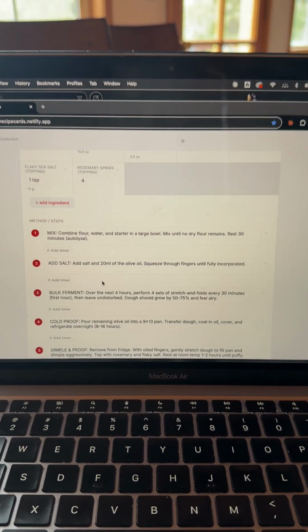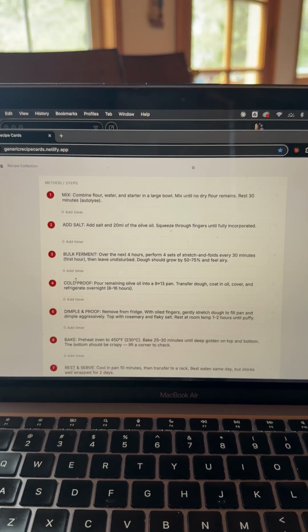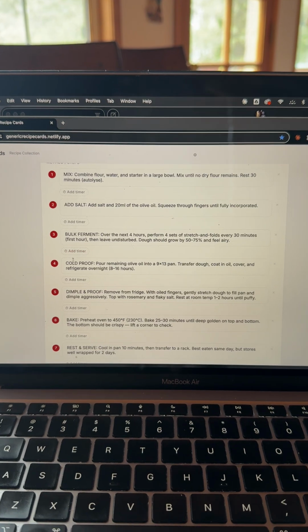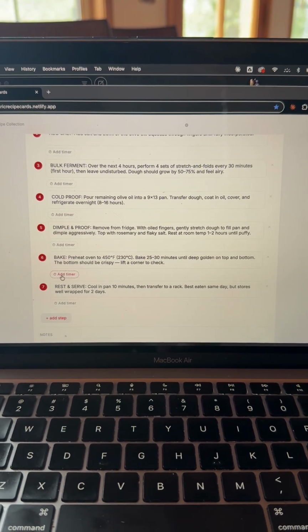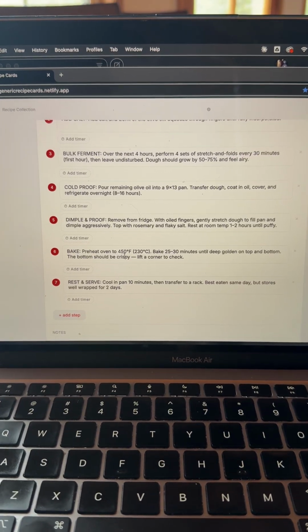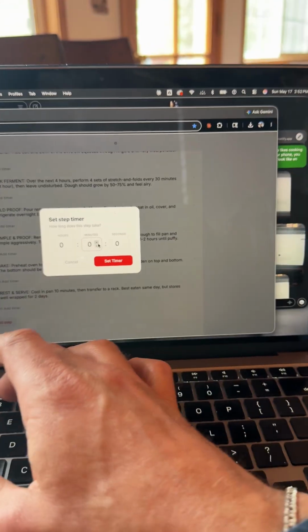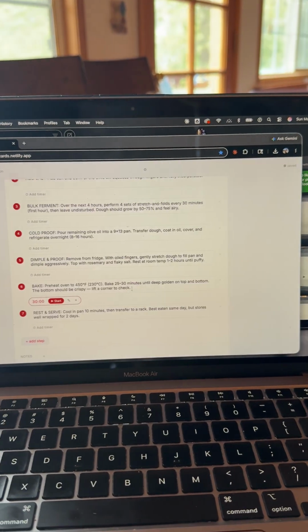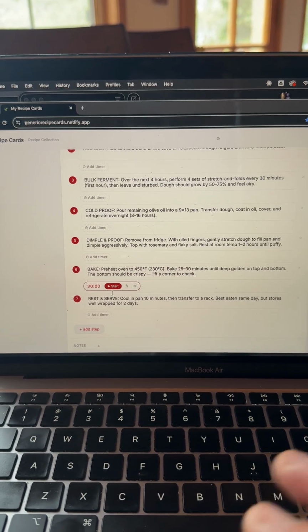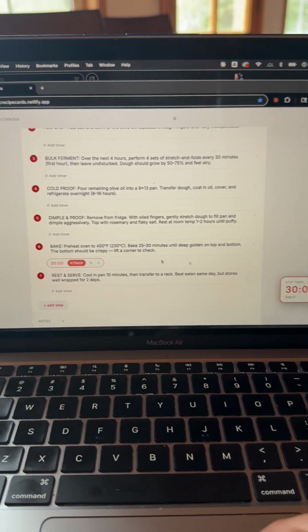You can list all the steps right here, and all the steps have a timer. So whether it's the bake here, we can add a timer to the bake section, and once you do that, it'll stay there. So this says 25 to 30 minutes, so we can change it to 30 minutes. And then you can start it whenever you are ready, and it'll count down.